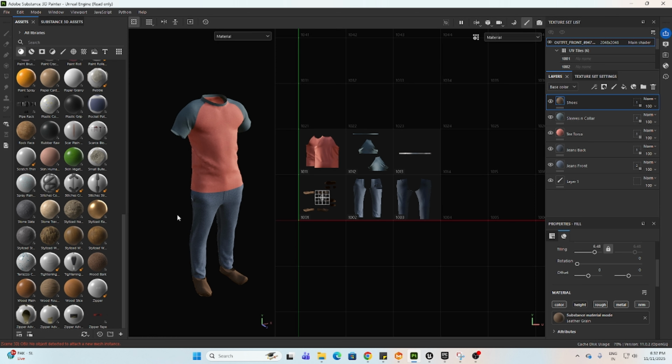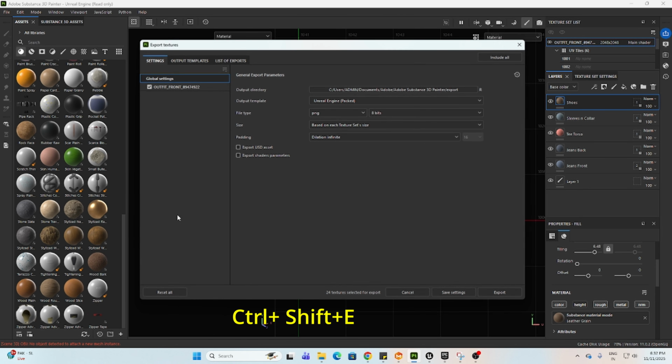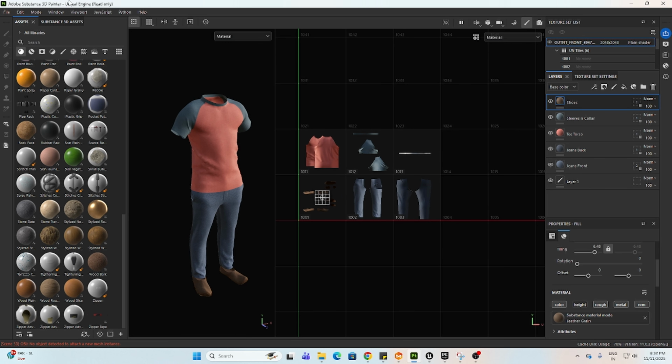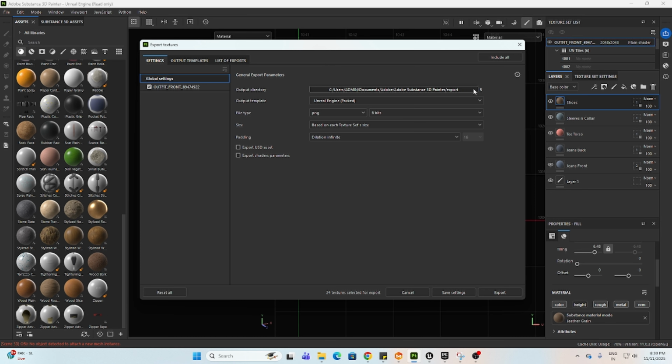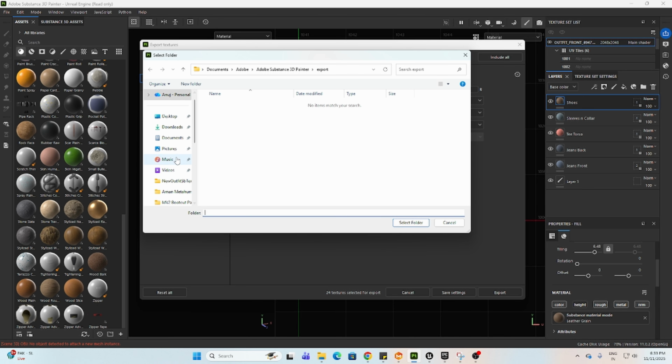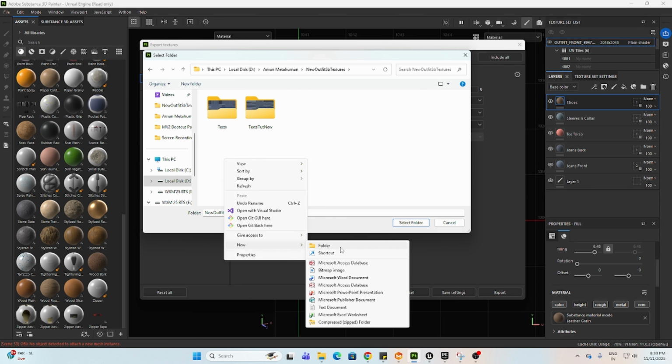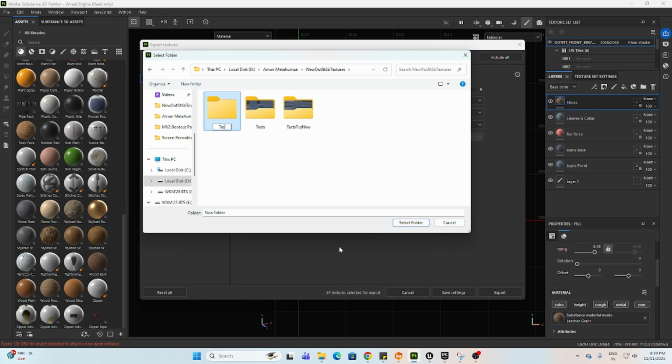Now let's bring these textures into Unreal Engine. I'm going to press Ctrl Shift E. It'll bring me into the export window, or I'm just going to go into File, Export Textures. Brings me to the same place. Just select a folder of your choice. Just going to make a new folder.